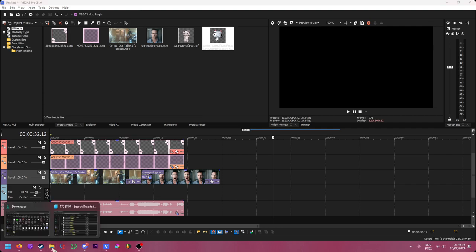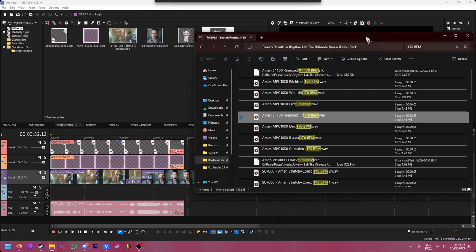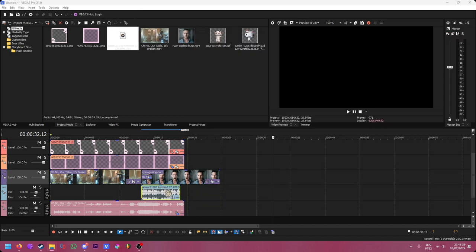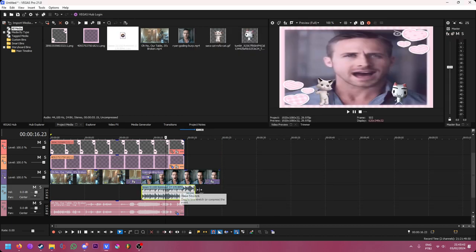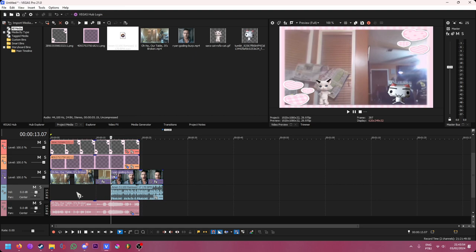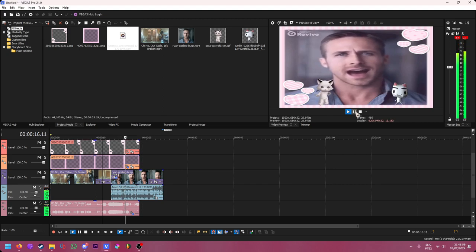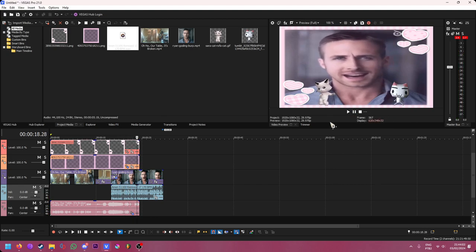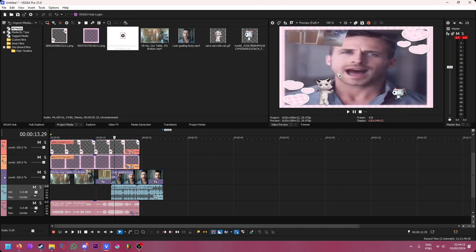So open up Vegas, right? Pull it up and put it right where Ryan Gosling starts throwing. Stretch it. Actually, not. Do this, because then it repeats the audio, and since it's a perfect loop, you can just loop it. Okay, so this is awesome, right? It's cool as hell. But do you see how it kind of lagged?